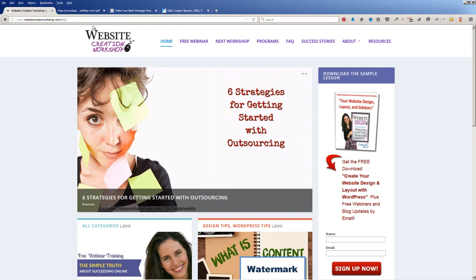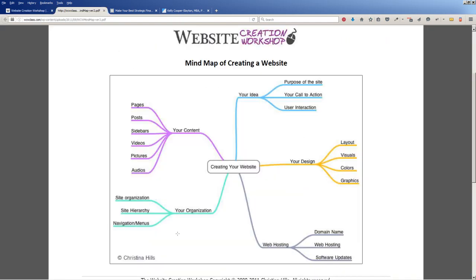So those are 3 sites, 3 examples of creating your website, and specifically creating your website in WordPress.